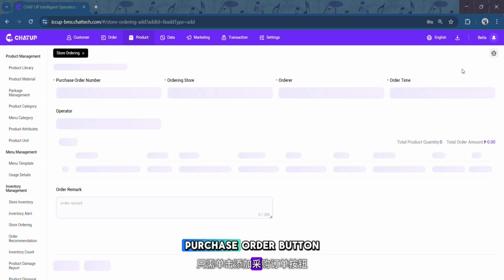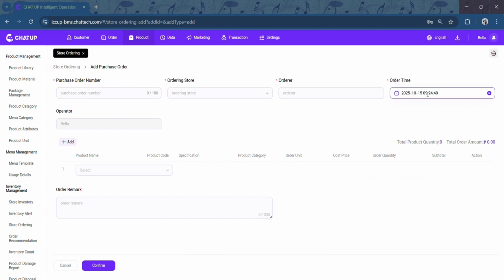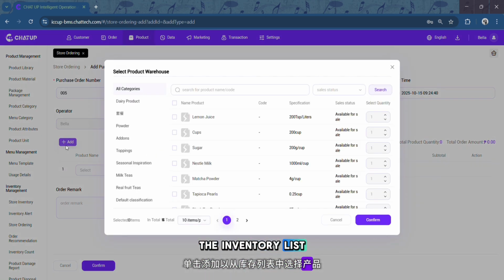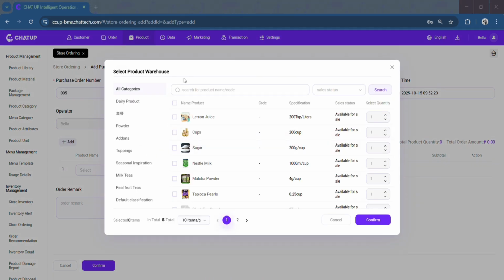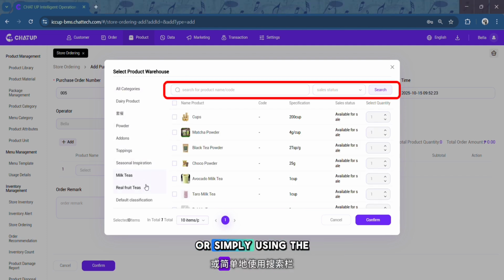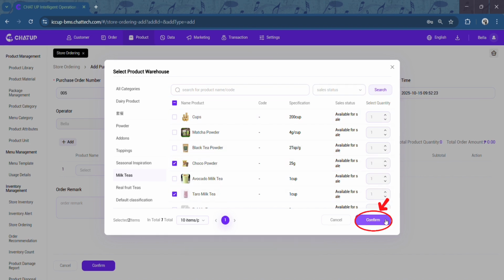Just click the Add Purchase Order button, then enter the purchase order number, the ordering store, the orderer's name, and the order time. After that, click Add to select product from the inventory list. Then, select the product material by browsing through categories or simply using the search bar. Once you've chosen the product, click Confirm.